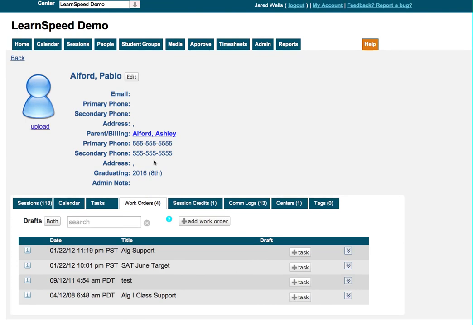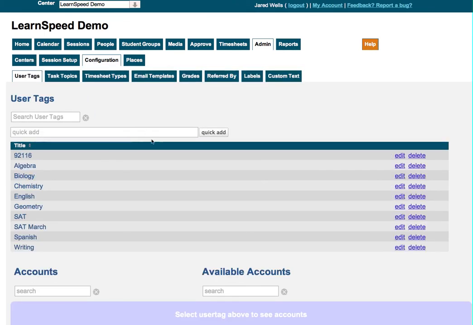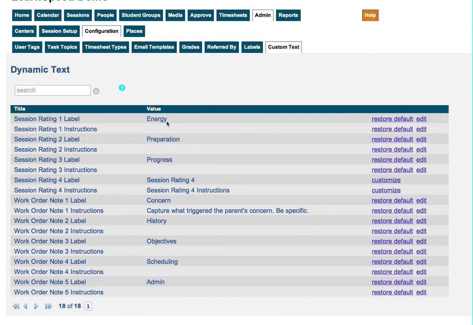Now, I told you that we can customize these work orders to fit your own business practice. In order to do that, we just go to the Admin tab, and we go to Configuration, and under Custom Text. So here what we see is down here on work orders, work order label 1, 2, 3, 4, and 5 has our concern, history, objective, scheduling, and admin.